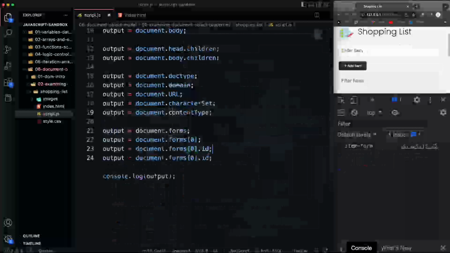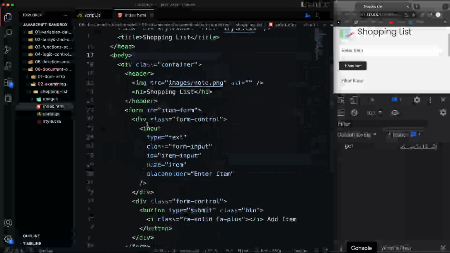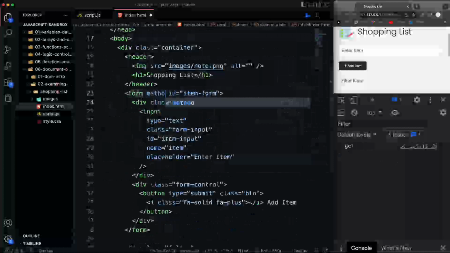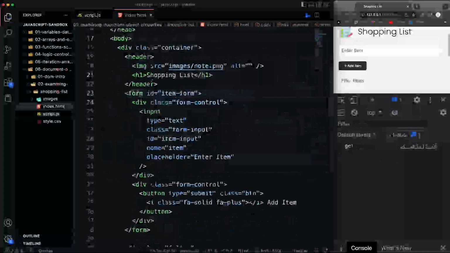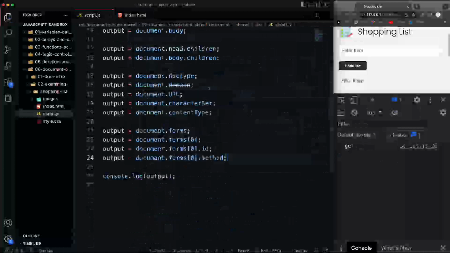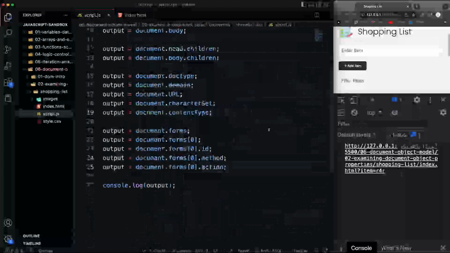Okay, I could get the method of the form. So we can say .method. Save that, and it's going to be get, because we don't have a method described here, but a form is always going to be get as the method unless you set it specifically, like if I set it to post. So if I say method post and save, then it's going to be post. And we'll get into what that means later on. There's also no action, which is where it submits to. If there isn't an action, it's going to submit to that page, but I could get the action with .action, and it should just be the same page, so the page that I'm on.